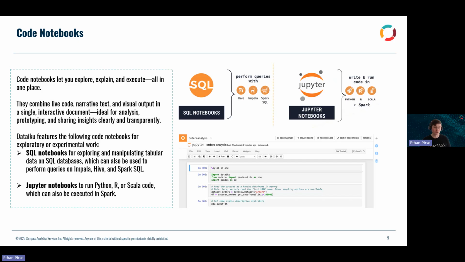And then one more point on code notebooks, you can use this interface as a development interface for code recipes, easily converting a code notebook into a code recipe and deploying that right into your flow.